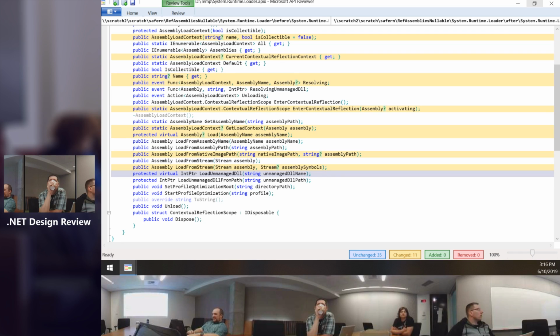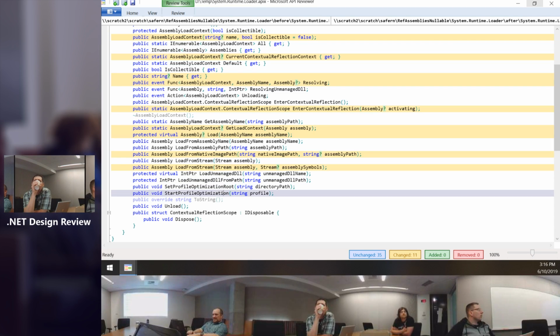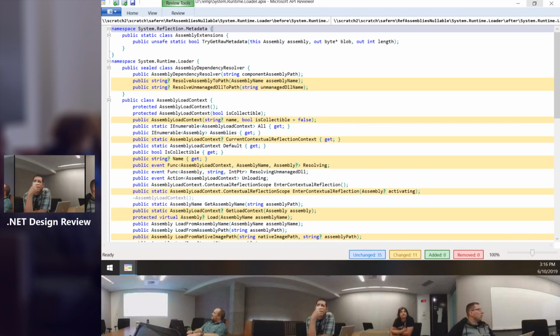Yes. When you first asked me that, I was thinking that this is metadata load context, which it is not. How can an assembly be in no assembly load context? How is that possible? Maybe the default one. So the default one is the static one, no? Is there a static default? I thought we had a static default one. Yeah, this is the one.